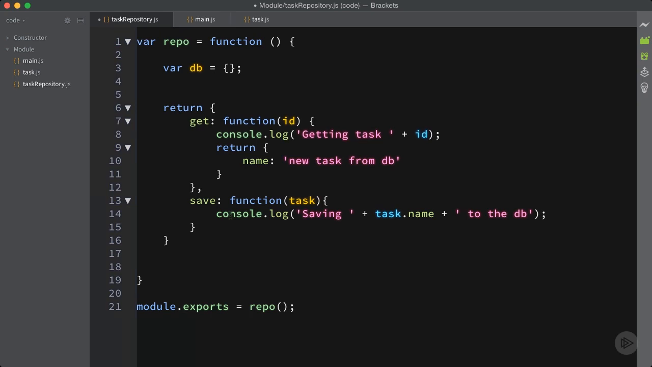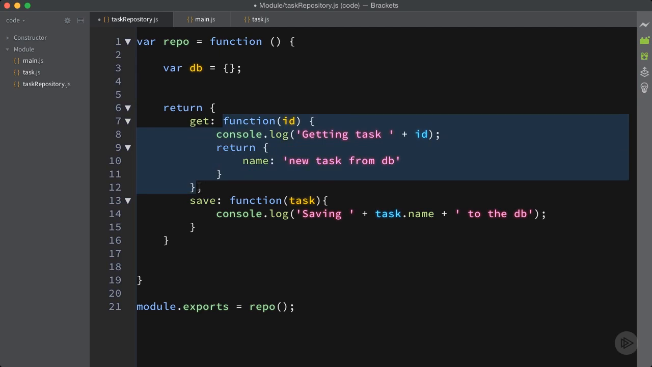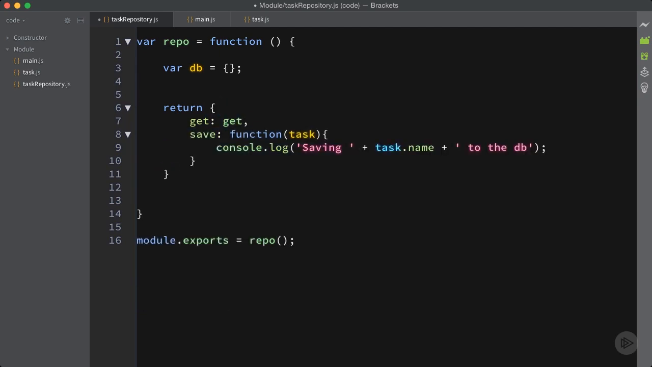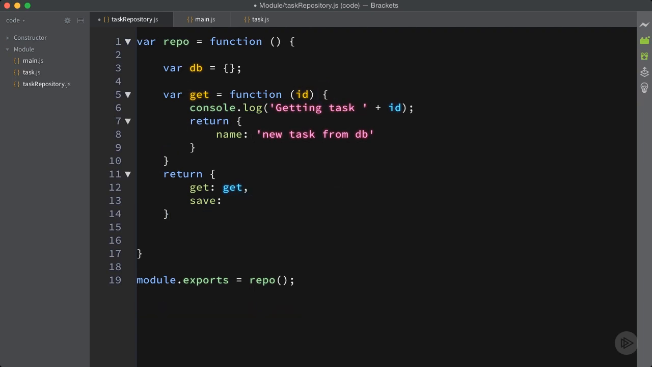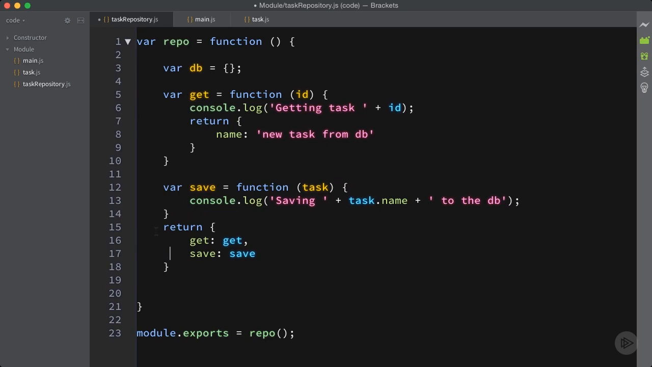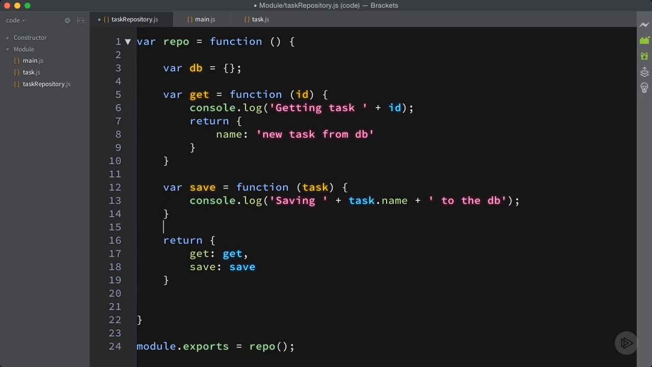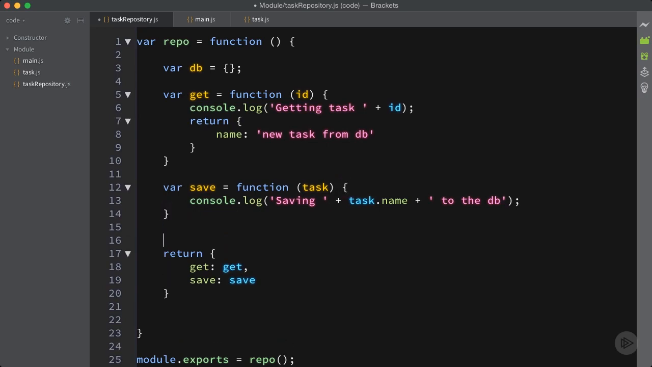Now, one slightly alternate method, and a method I actually prefer for this, is called the revealing module pattern. And it basically means instead of doing this, I'm going to get rid of that, and I'm going to create my function up here. And I'm going to define my methods up above, and then down here in my return, I have my list of my methods. And this way, I can just go to my return statement.